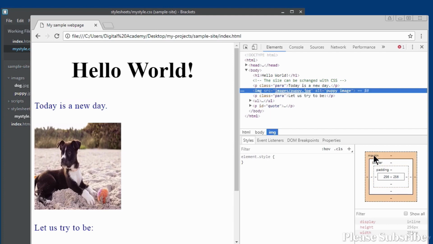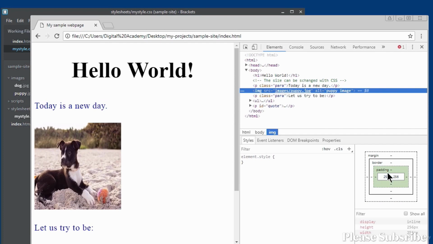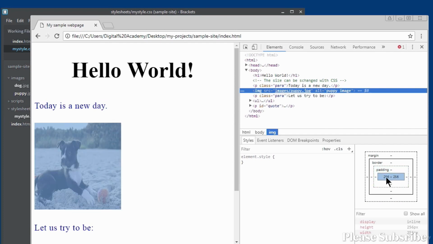So that's the margin, and it has 4 sides. We've got the top, the right, the left, and the bottom. Next, we've got the padding. Also the padding has 4 sides. We've got the top, the right, the bottom, and the left. And here, this is the content. So this is where all the content of the page will appear, like images and so on. So this is the content area.